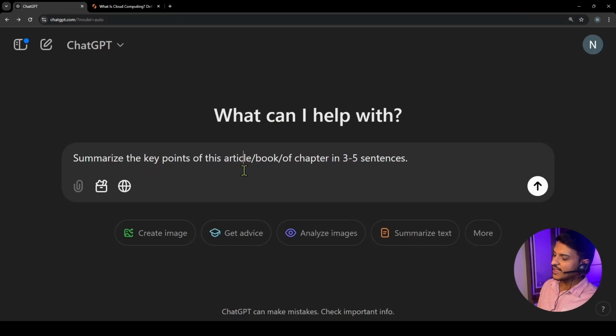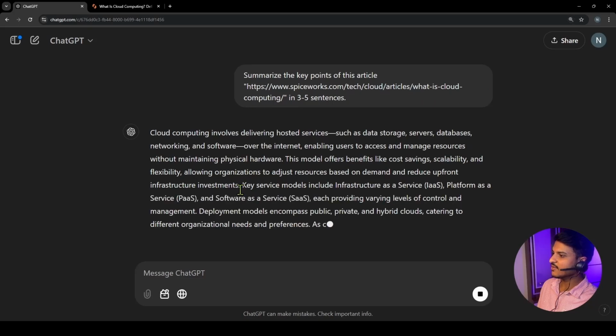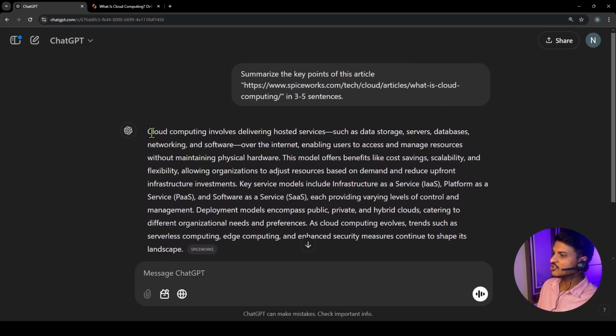So what I will do, I will simply copy the URL of this article and go into ChatGPT. Currently I am trying to get the summary of the whole article. Instead, you can mention the chapter names, like its content names over here, and you can get more specific results. So I will remove this book or chapter, mention the URL in double quotes and just run it. You can see it is searching the web and it has provided the summary of this whole article within seconds.